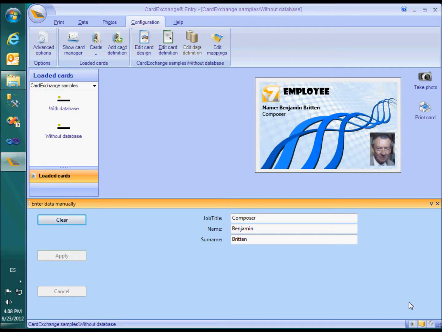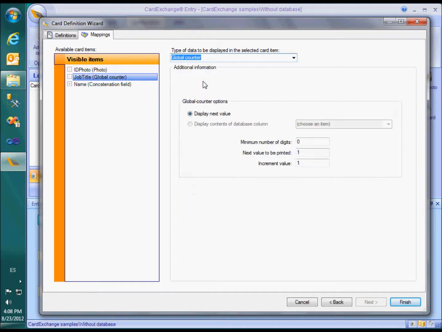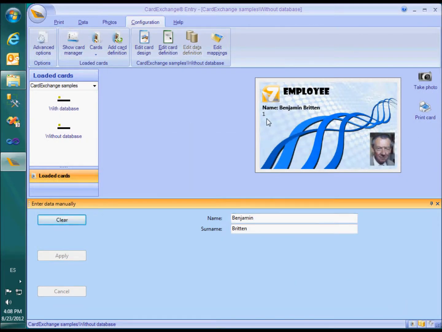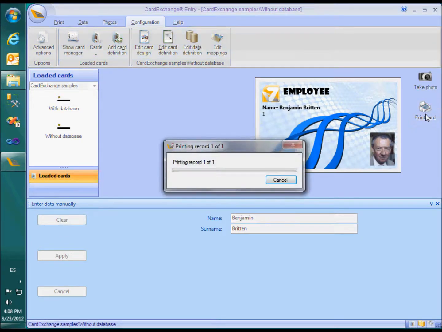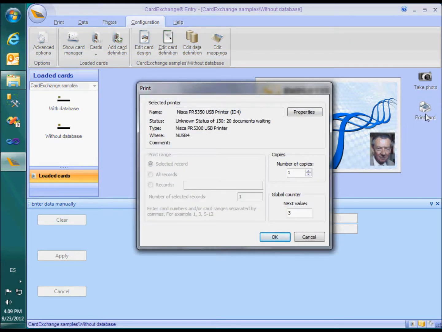As long as there is no database connection, we have two more mapping types. The global counter makes it possible to show a number on the card that is incremented automatically each time you print a card. The first card will have number 1. The second card will have number 2, etc. If you print with Ctrl P, you can set the desired counter value for the next card to be printed explicitly.